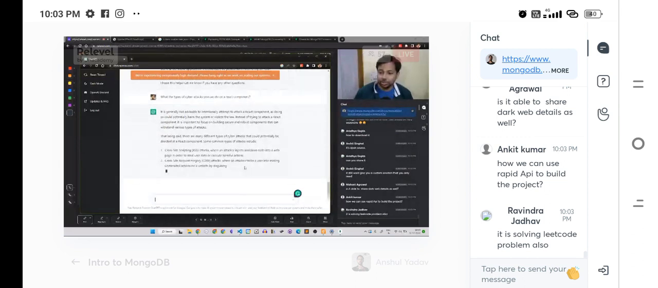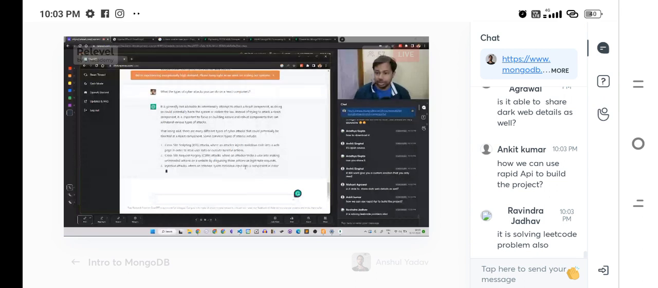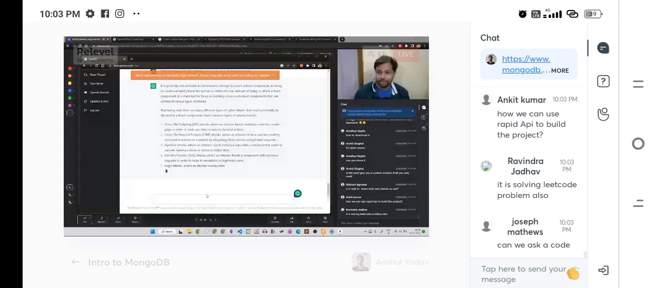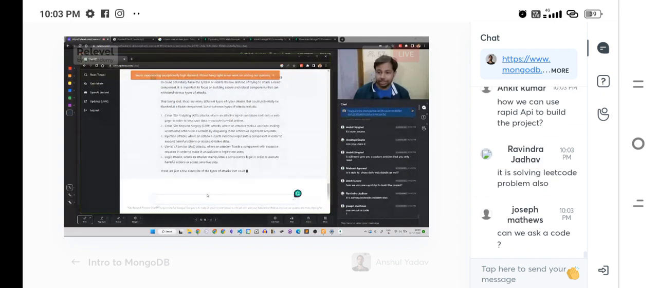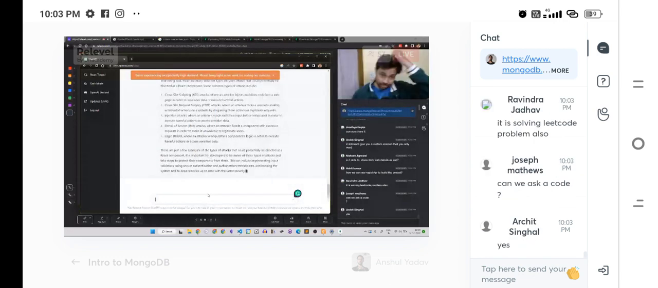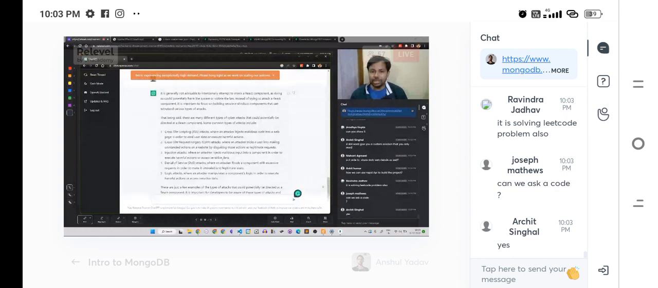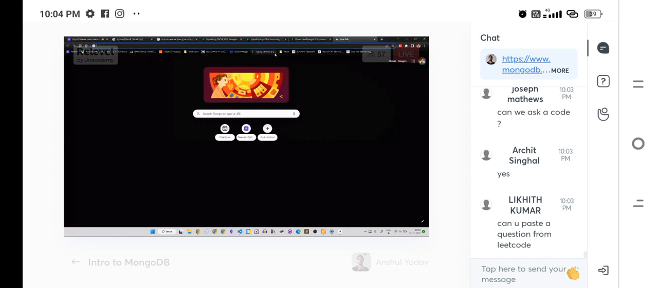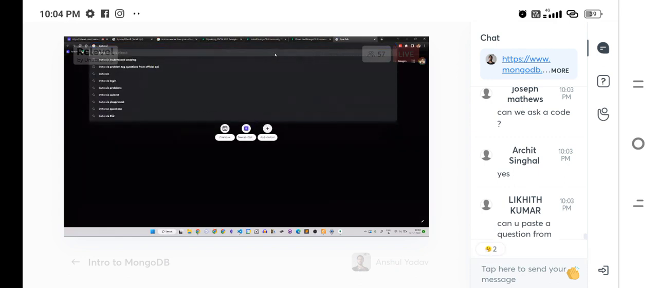It can solve LeetCode questions also. You can ask for code also. You can ask anything. It will write code also. Sometimes it is wrong, but mostly it is right. So all these questions that might come to your mind can be asked on this. Can you paste a question from LeetCode? Oh, I think I can. Let me do it.